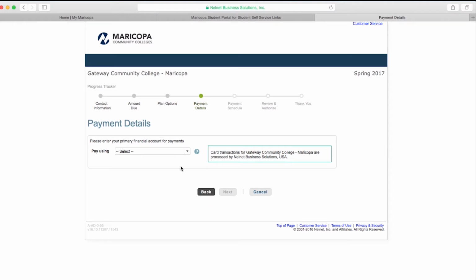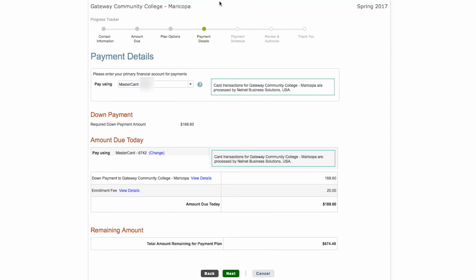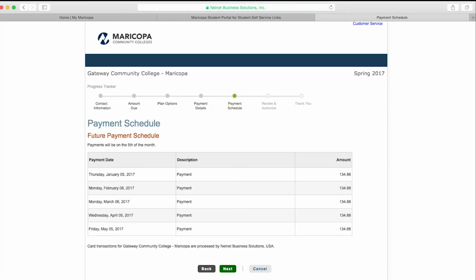Select the payment type and enter the details. If you select bank account, you will need the routing and account number details. For credit cards, enter all the relevant information and hit Save. You will then confirm the amount due that day and hit Next.